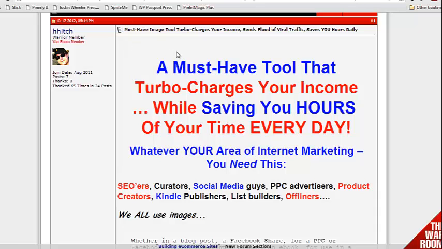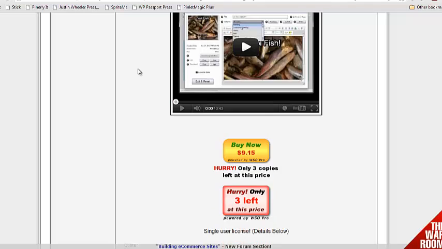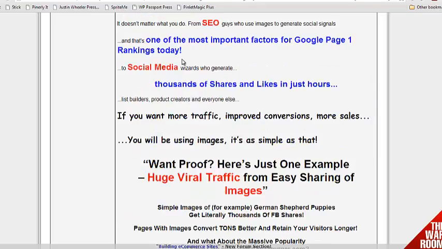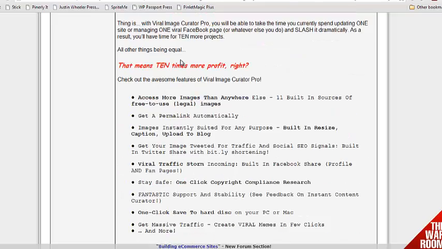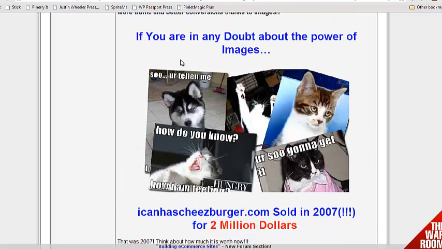In this video I'm taking a look at Viral Image Curator, a new software solution from these guys, Hitch and John Pierce. If you read the sales page, you will see some similarities to another product that was released a couple of weeks ago called Meme Crusher. And I'm now going to take a quick look at both of these. But anyway, this is Viral Image Curator Pro. And it's useful because it helps you find images from a huge array of different services. So let's just open up Viral Image Curator Pro.